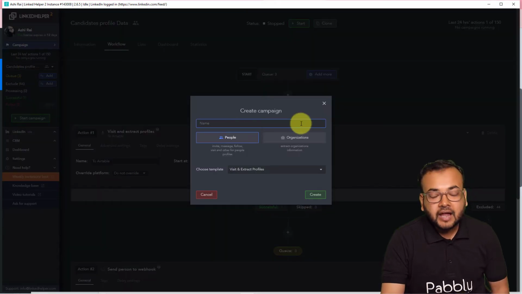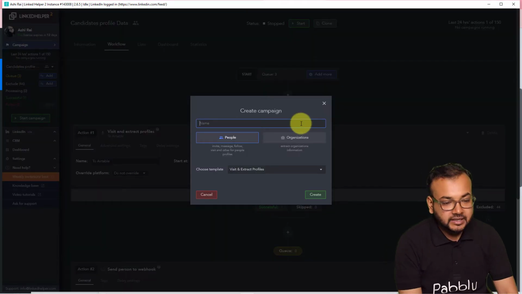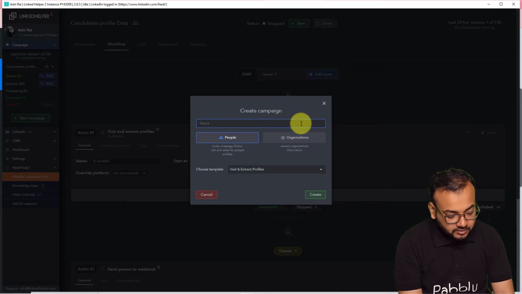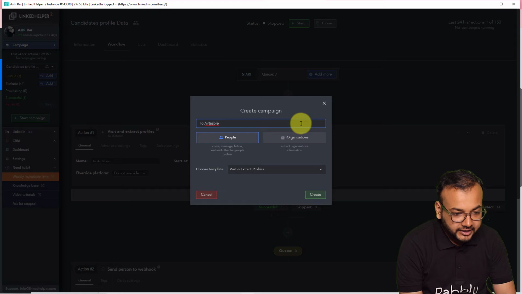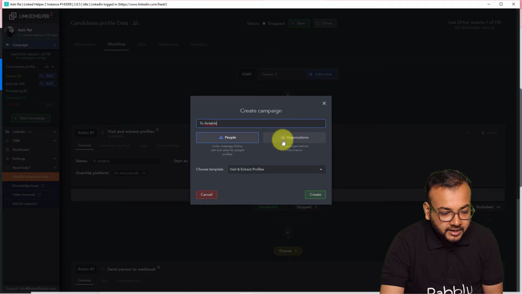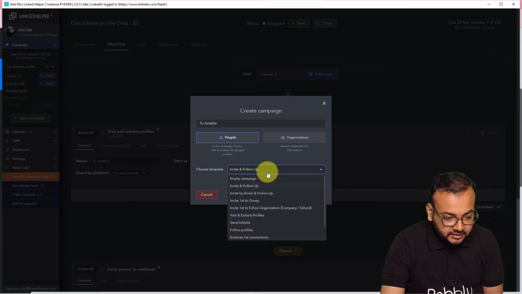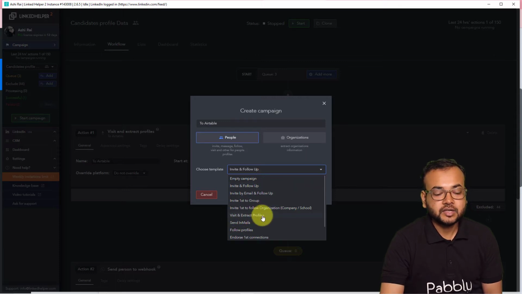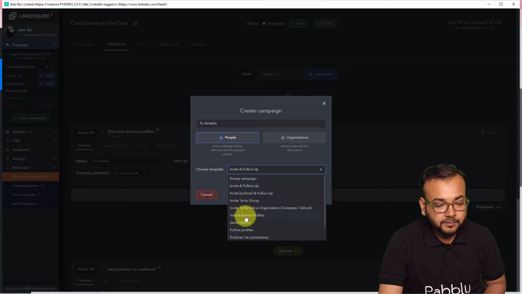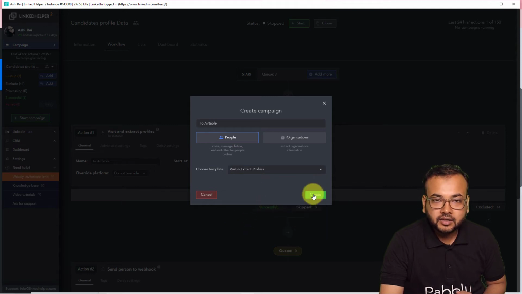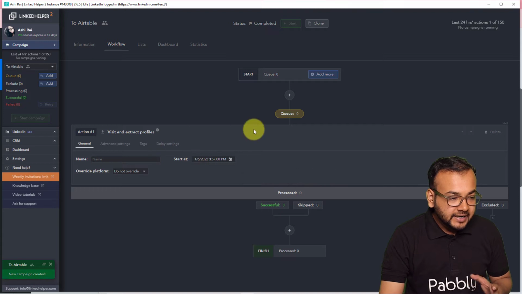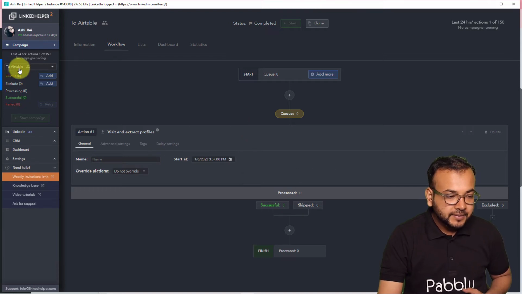Okay, so from here you have to give a name to your campaign. So I'm giving the name, let's say, To Airtable. Okay, just for the example I'm typing this name. You can give the name according to your need. Okay, and from here you have to select people, and from this choose template you have to check Visit and Extract Profiles. So you have to select this option, Visit and Extract Profiles. Okay, then you can click on create. So you can see a new campaign gets created here, and the name of this campaign is To Airtable.